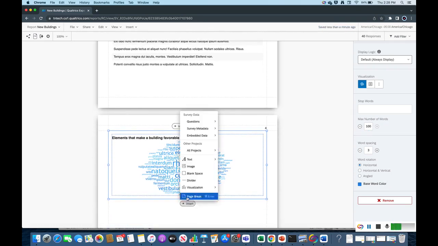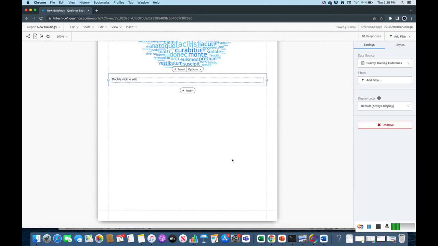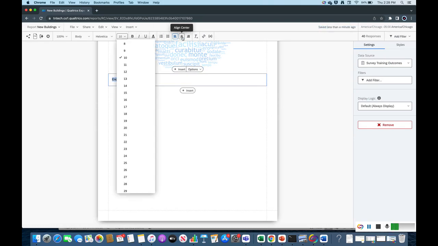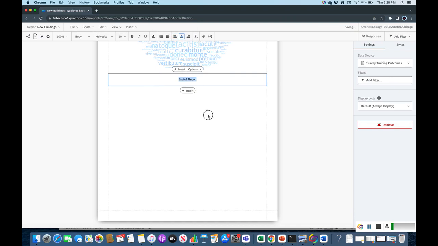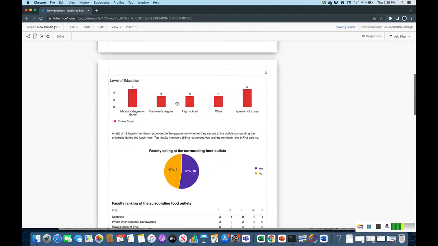And now you have your word cloud here. The next thing is I'll add a text area where I'll just highlight that this is the end of the report. So I will say "end of report." I'll center this here.